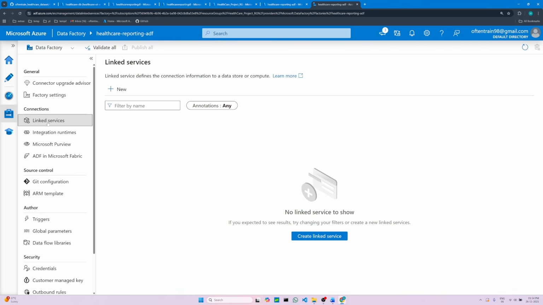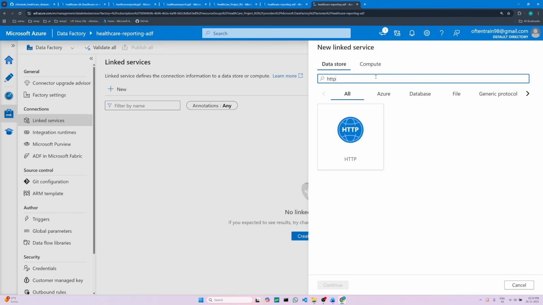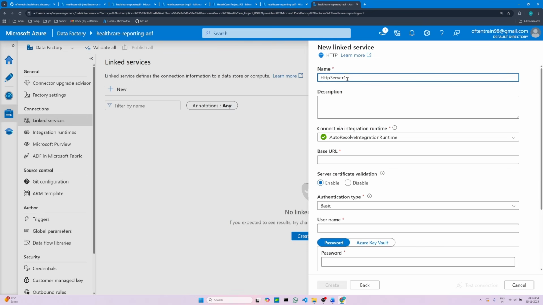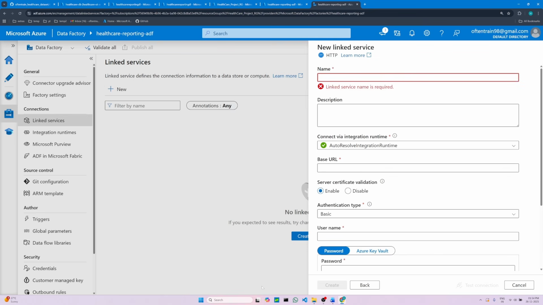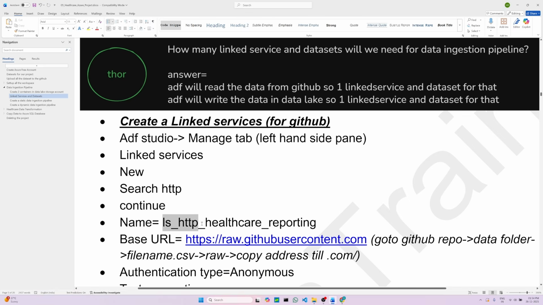Manage tab, linked services, new. We are creating a linked service for GitHub. For GitHub we use HTTP. It's an HTTP connection. What is the name of your linked service? You should use this naming convention, okay?